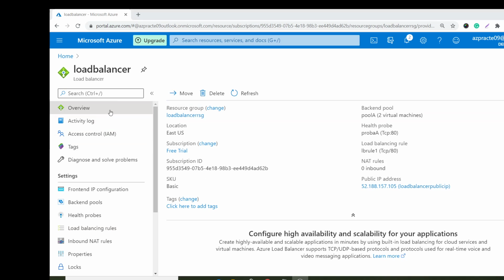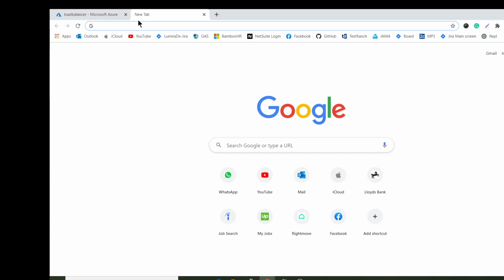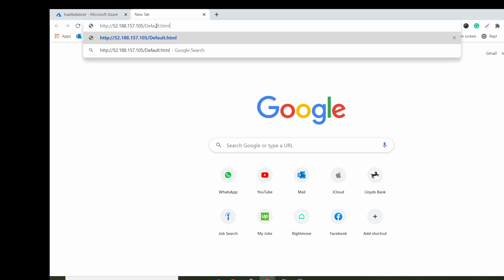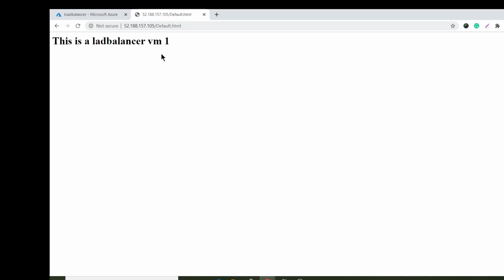So now we come back to our load balancer. We know we have a public IP address which is linked with our 2 machines now, and we have a load balancer. So if we take this IP now, because it's linked with 2 machines, it could show either of them. So I use the IP address plus default.html. Let's see if it picks up virtual machine 1 or 2. Let's enter that. See, it says this is load balancer VM1, and I picked up VM1.